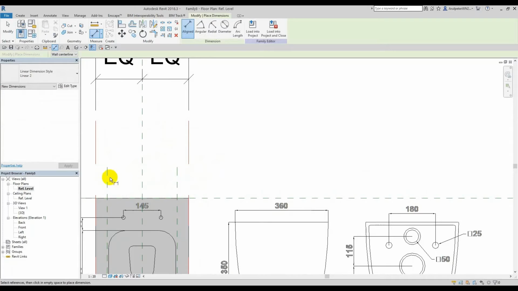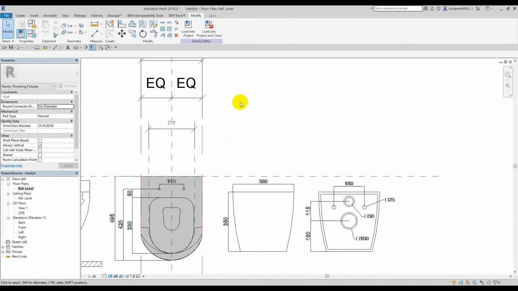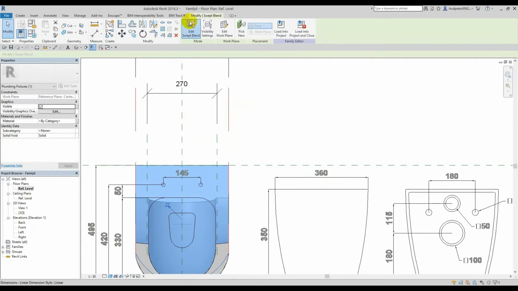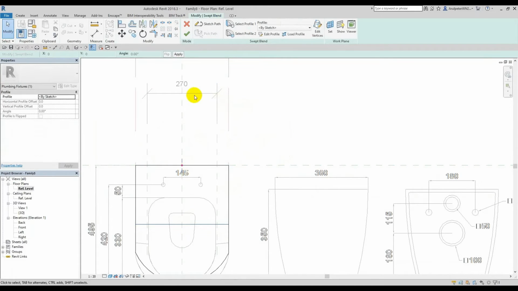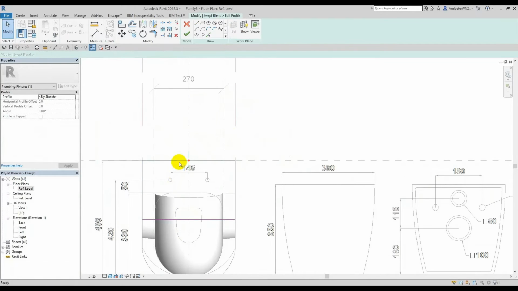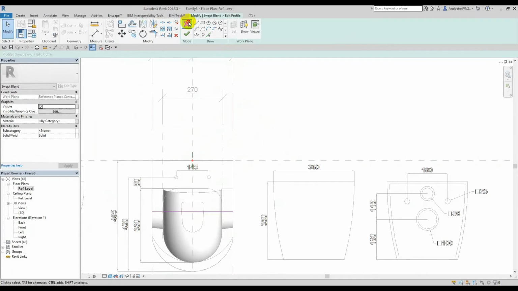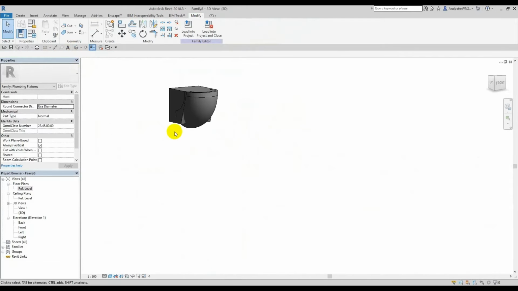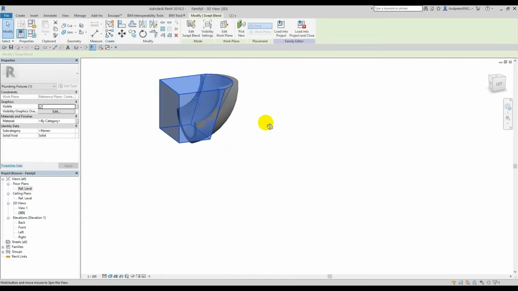So now this will become 270. Oh, I see. So that's why my strap plane base should be 270. Okay, so I go to the 3D view and then my strap plane base width will be 270.